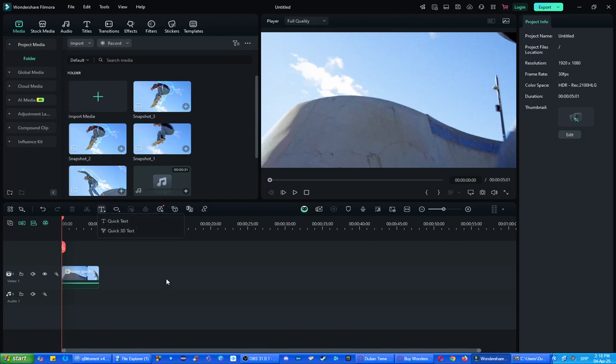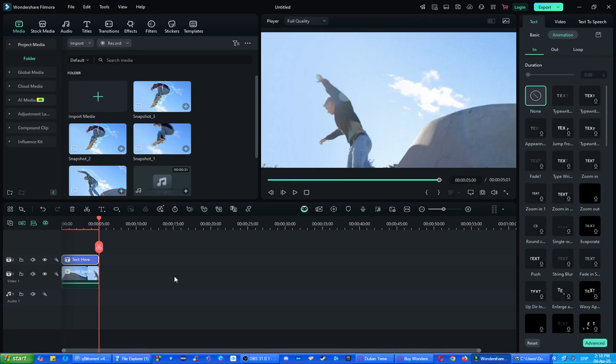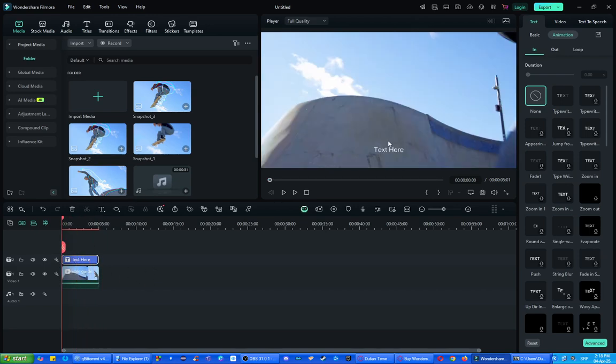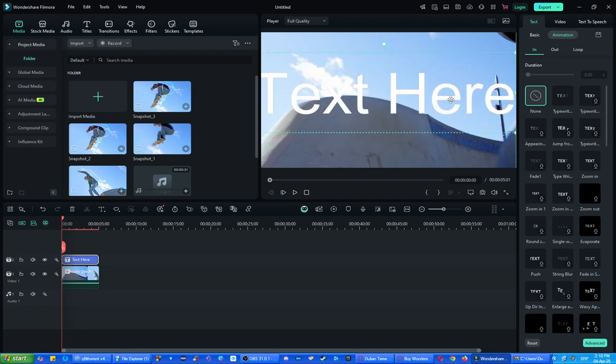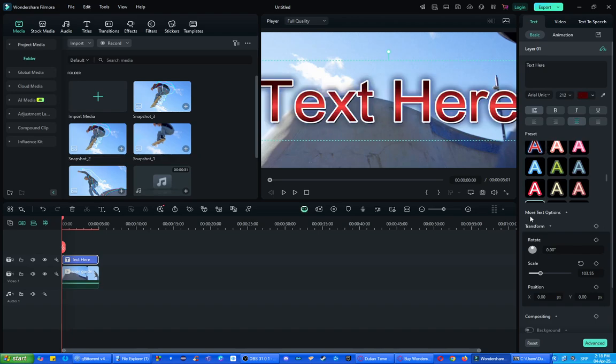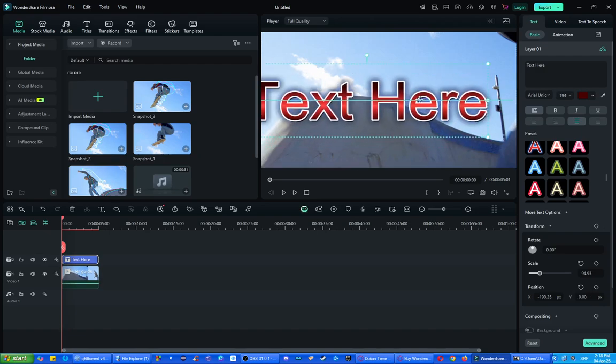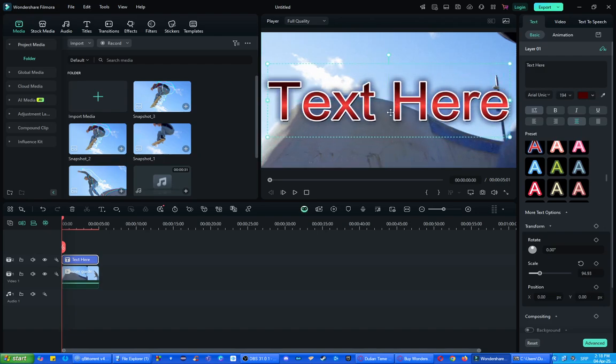So I'm just going to use the quick text tool to add some text, overlay it above the video, and I'm going to enlarge it first, and make it look a bit different so that it pops more, or that you can see it more easily on my screen. So I'm just going to add this. I'm going to scale it down a bit just so that it's fully visible. And now we have our text.